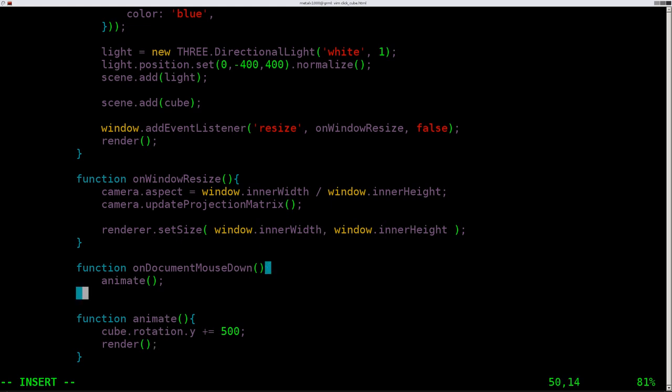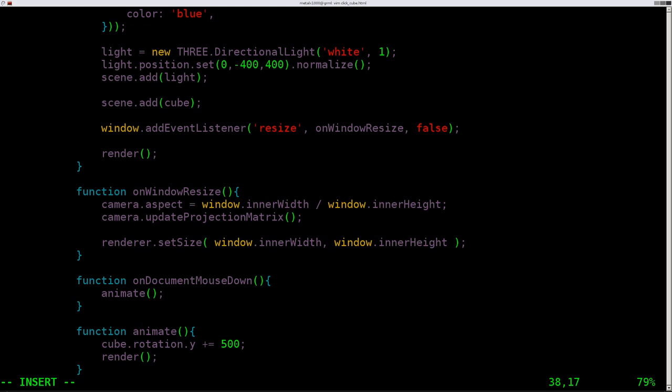Now we've created these two functions. We need to call those functions somewhere. So I'm going to come up here to our initial function, and I'm going to say document, which is our web page. So we're going to add an event listener, and now on our web page, so our document is our web page, we're going to listen. What are we going to listen for?